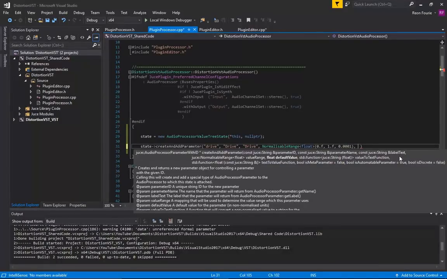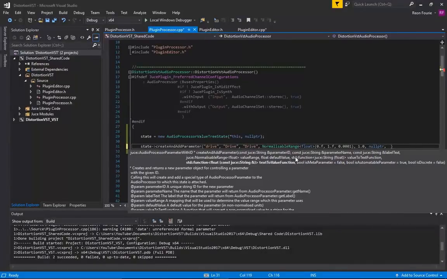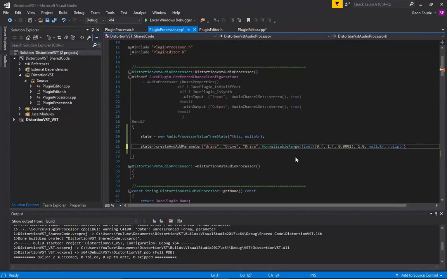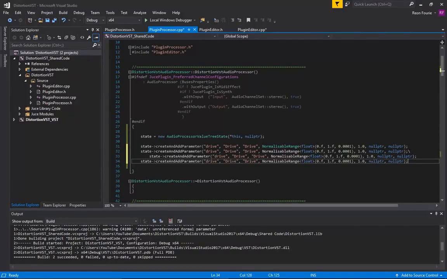Then the default value, right? We can just make this one. And then the text function and the other thing, nothing. So just no pointers. That's it. And this, of course, has to be done for every single knob, for every parameter that we want to add. There are four of them.